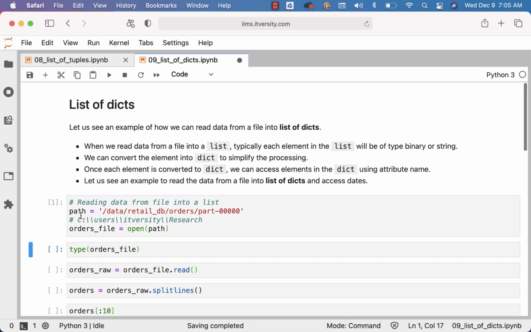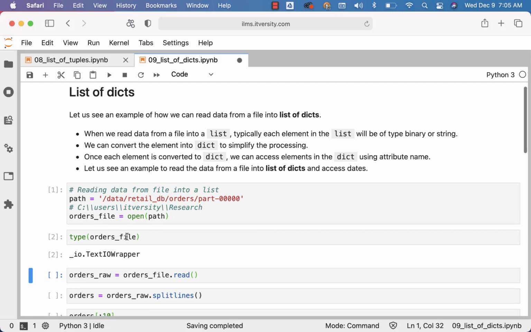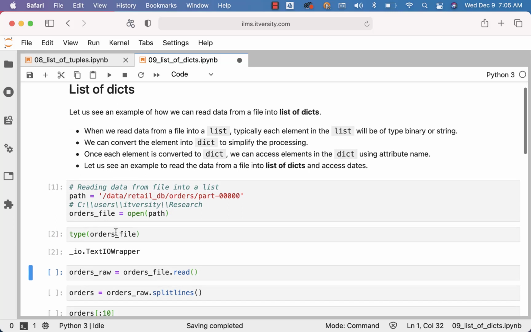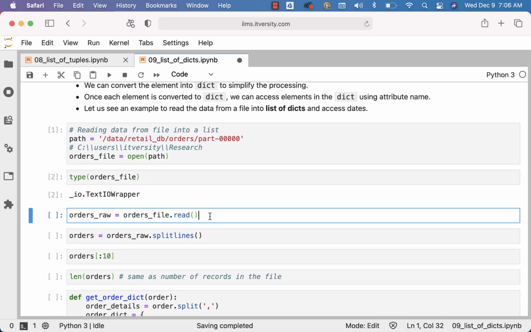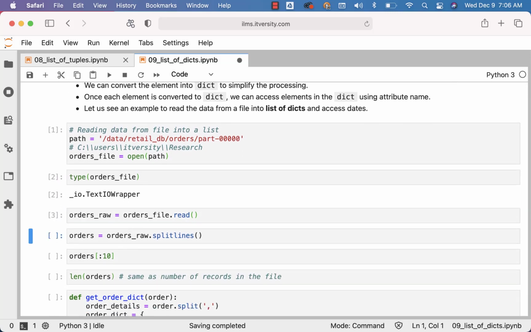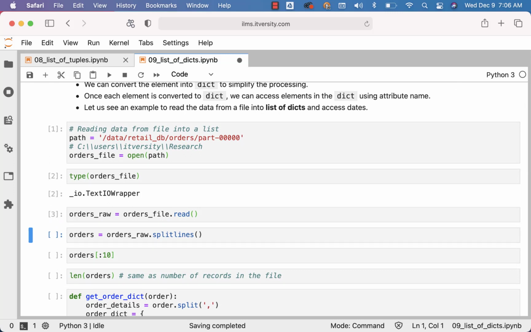It will create an object called path, which is of type string, and using that path I'm opening the file, and it will create an object of type TextIOWrapper. So orders_file is of type TextIOWrapper. We should be able to use the read function on top of our file. It will take care of reading the data from the file into the memory. The data type of orders_raw will be of type string.